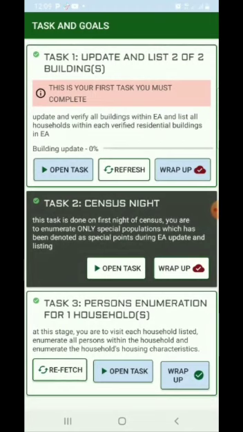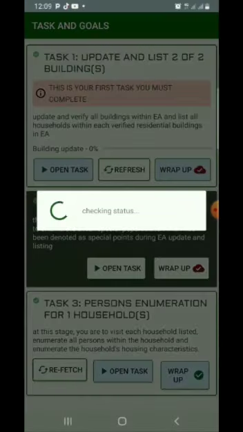So the first thing you need to do is to refresh your EA. So when your EA is approved, the first thing you need to do is to refresh it, and after refreshing, then you can go ahead to open task 3. However, internet connection is needed to perform this task. So let's refresh our EA first.